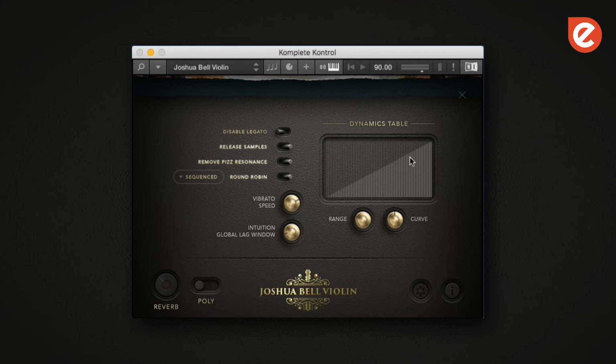This dynamics table is worth discussing for a moment. So all of the samples have been brought to roughly the same volume level, and what that allows you to do is to increase and decrease the range of the entire instrument from one location. With the range knob all the way down, the volume is basically going to be the same from piano to forte. Give it a listen.